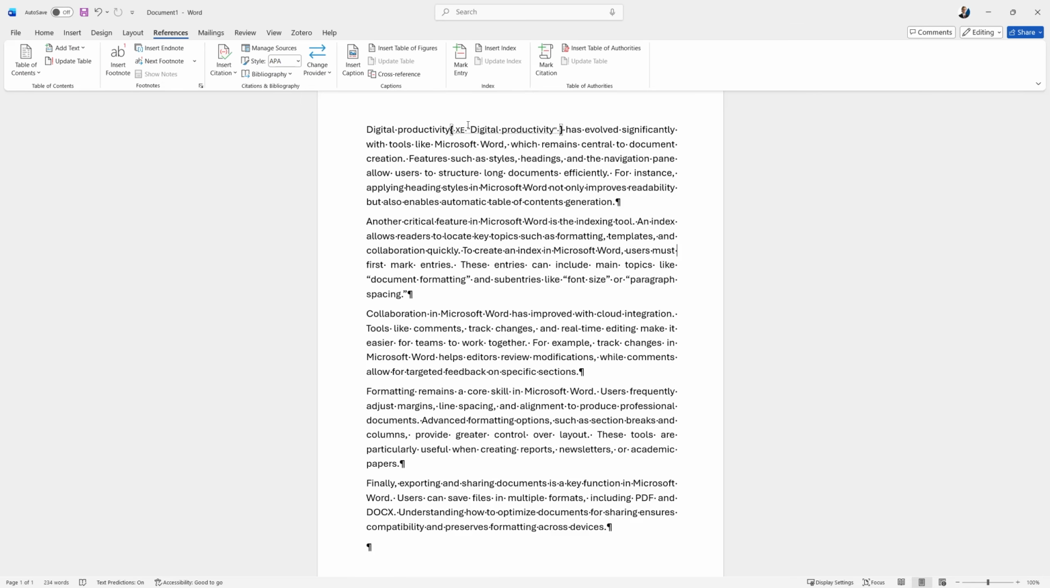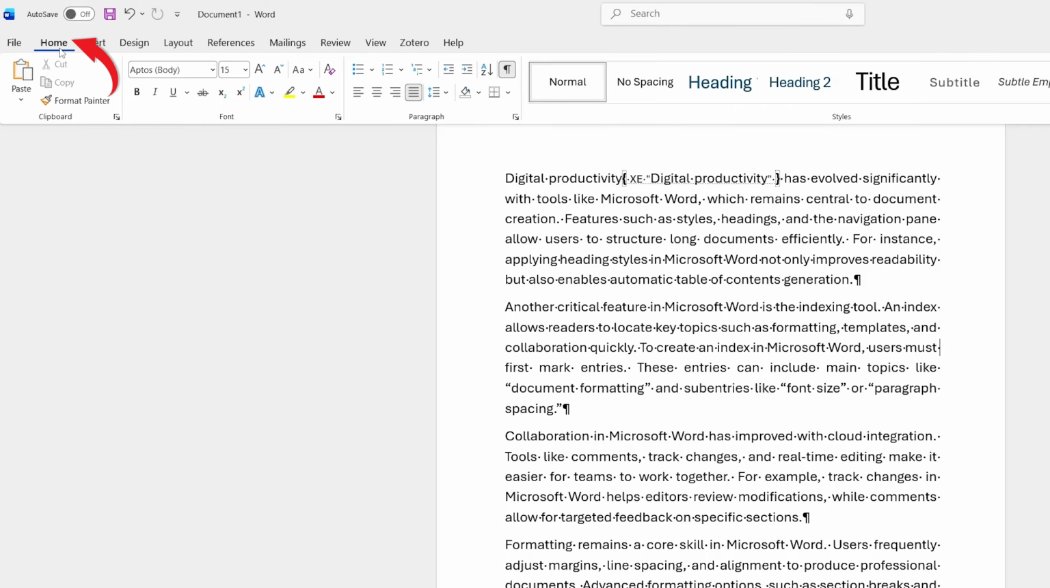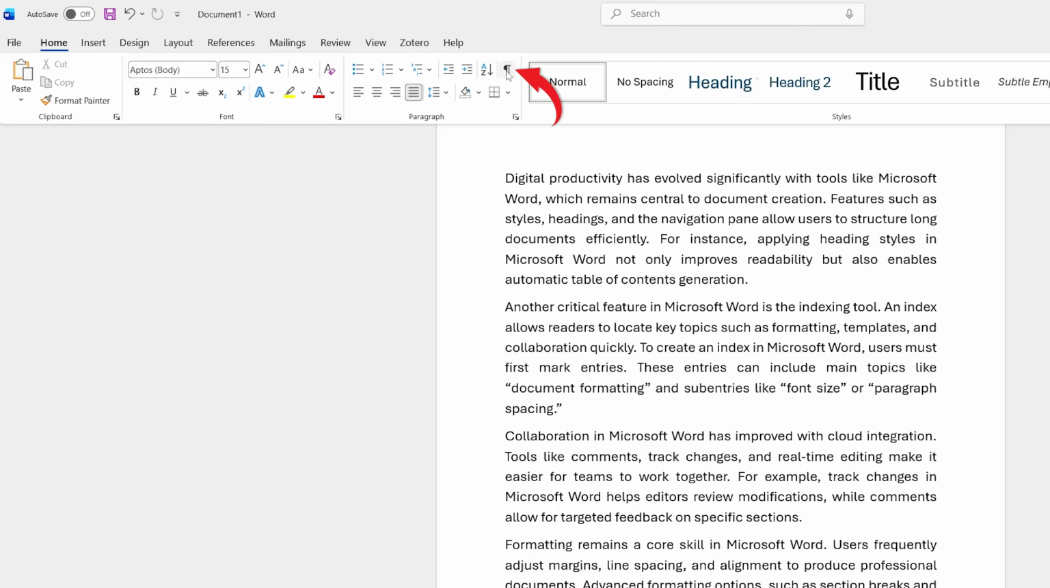Don't worry, this won't print, and you can actually turn all of this off by clicking Home and clicking on the backwards P here. That's the show and hide formatting. So select that once and it will disappear. But when you come to indexing, it's very useful to have it on to show you which words have been indexed. So I'm going to select it back on.